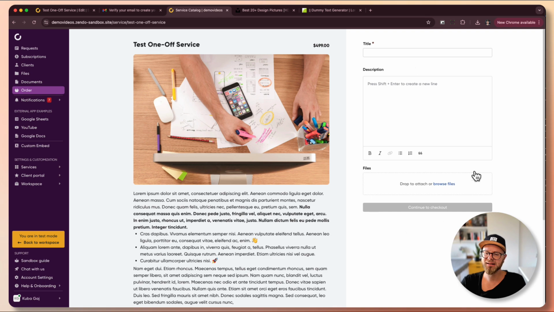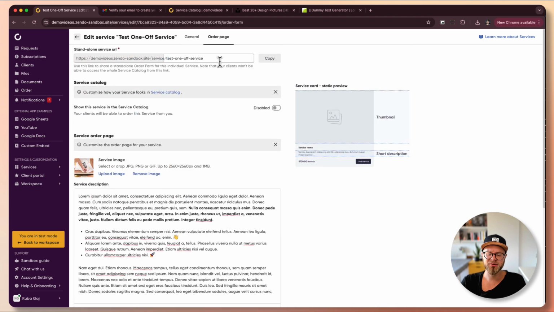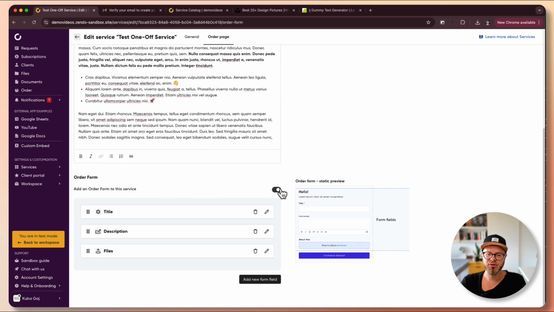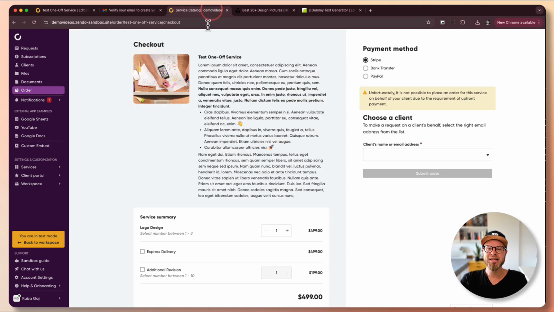Yeah, so as you can see, we have an image, we have the description, and we have our service summary. On the right hand side, there is an order form that we can customize inside the order page tab at the bottom. You can also disable this order form. If we disable the order form, the checkout process will have one less step because we won't need the step with the order form. So it will go directly to the checkout.